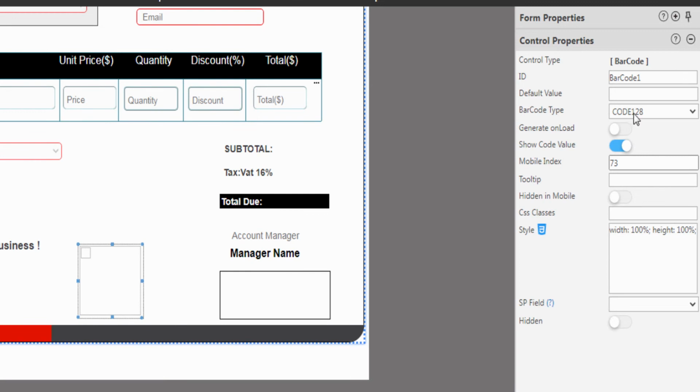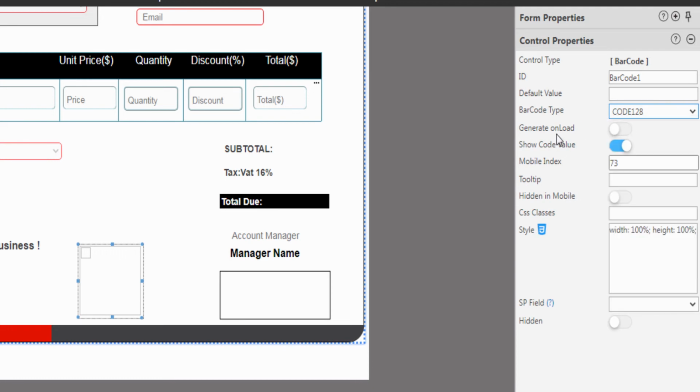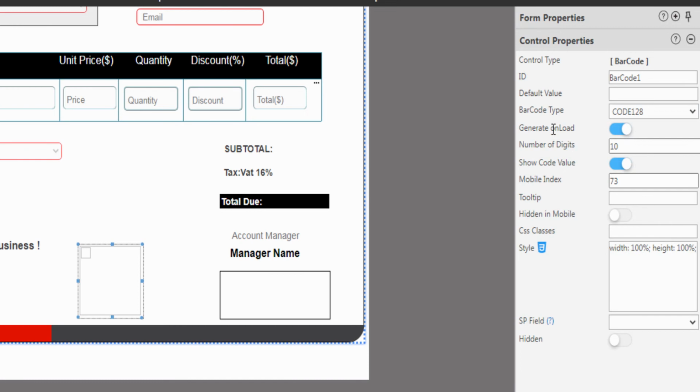Select the barcode type from the encoding standards. The shape and the value of the barcode will vary depending on the type selected. Choose whether to generate unload or not. By checking this option, you are telling the form to generate a random code for the selected barcode control. This value will be automatically generated on the form load, and will be saved to the associated mapped SharePoint field when saving the form. This option is available for certain types of barcode only.